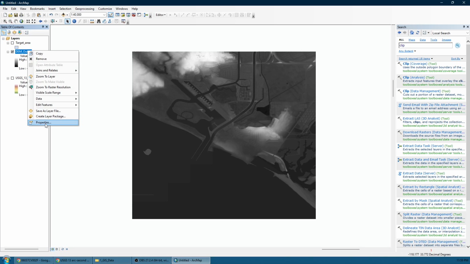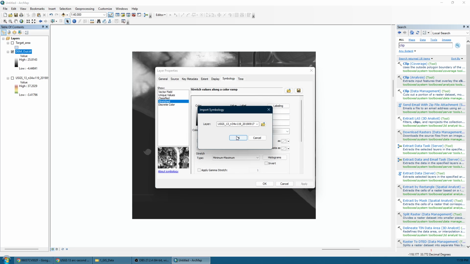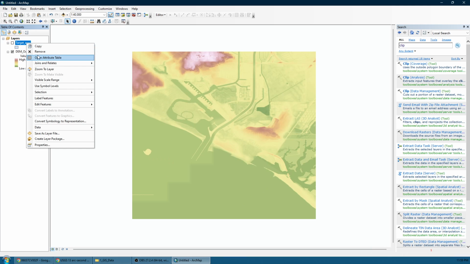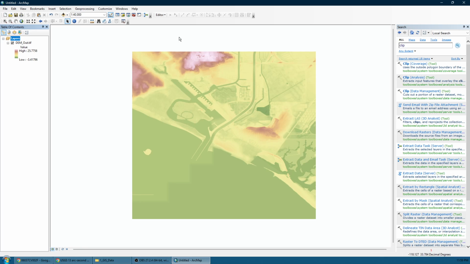We can just change the view of it. We can remove this one. We don't need this one as well. Just remove it. Make it clean.